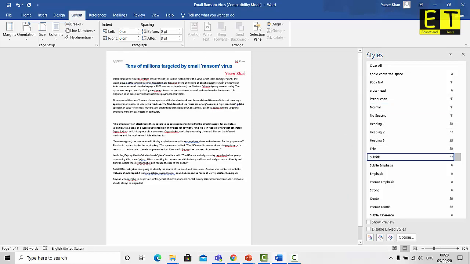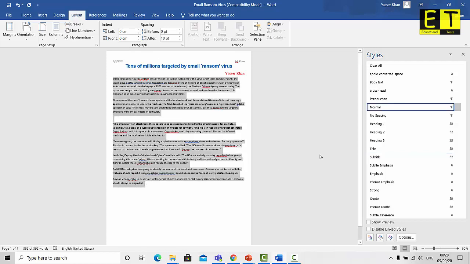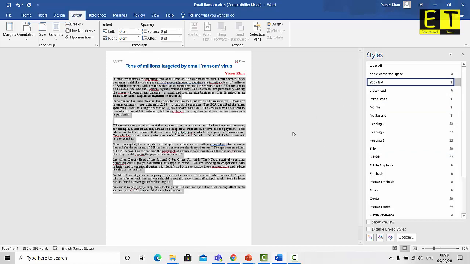Once you've done that, the next step is to add the body text to the remainder of the text. So we're going to highlight the text from Internet all the way up to Upgraded and then select body text. So there you have it, you've applied all of your styles to begin with.